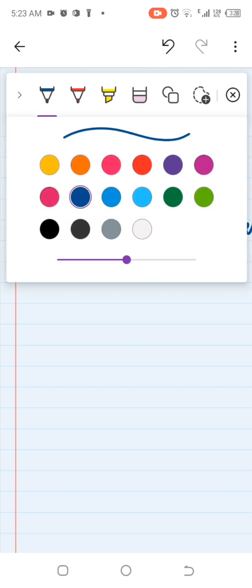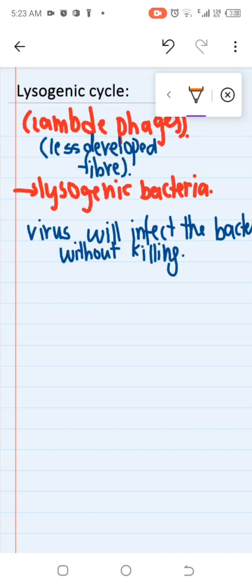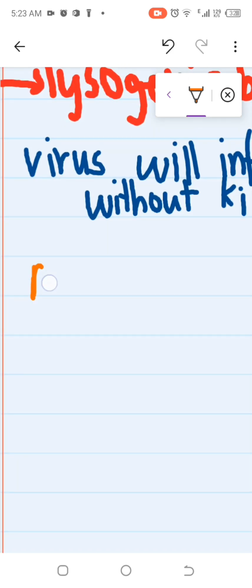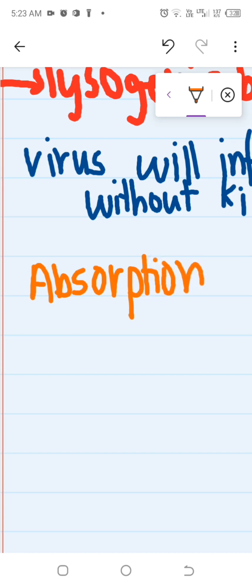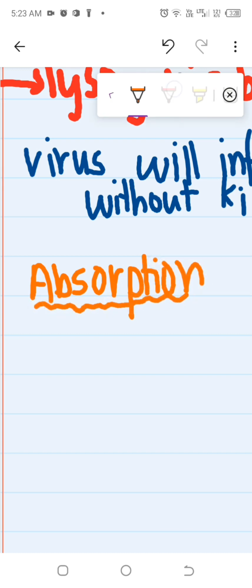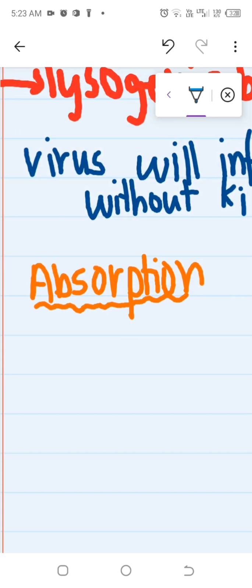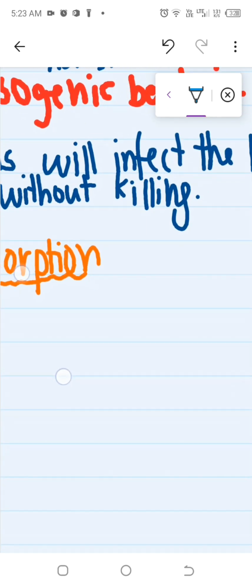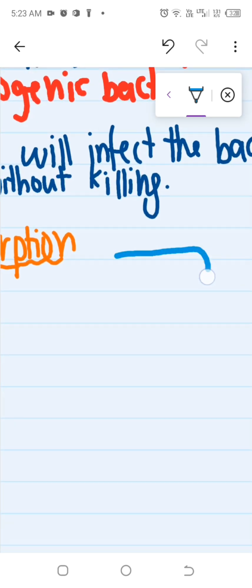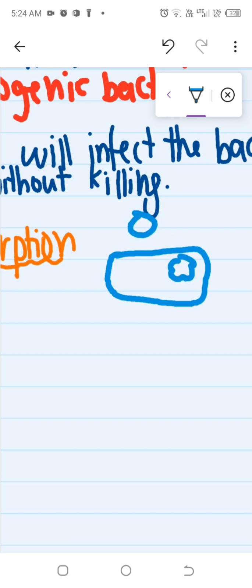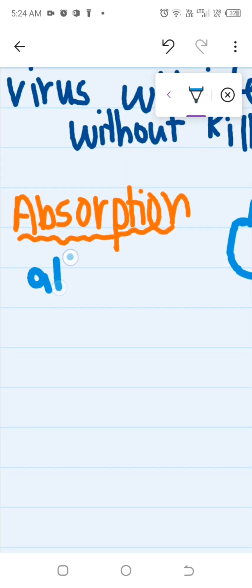If I talk about the first step, that is step 1, which is absorption. What will happen in this step is the genome will be absorbed, meaning attachment. Here we have the bacteria, here the bacterial genome is present, and here we have the bacteriophage which will attach to the bacteria. So this is the first step, which is attachment, absorption.